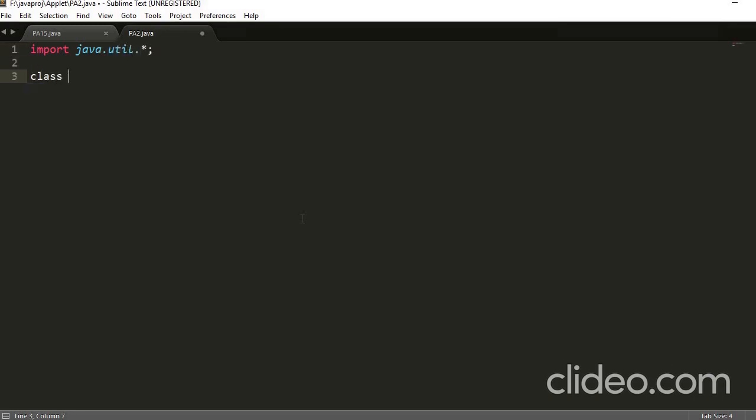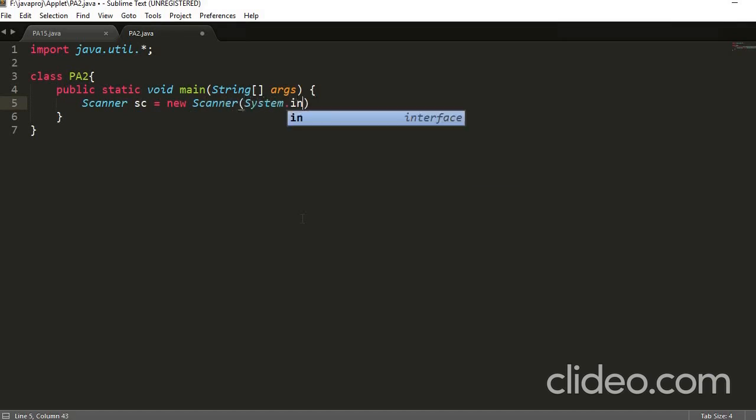import java.util.*; Now I have a class which is PA2, and in this class I have a main method, and in this I take a Scanner: sc equals new Scanner(System.in). I will come back to this main class afterward. Let me create a Sim class.